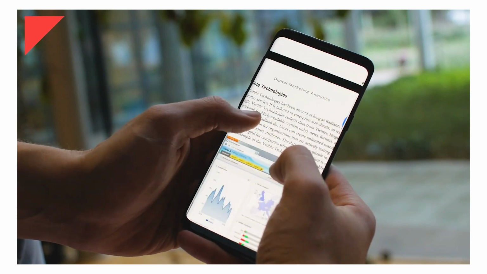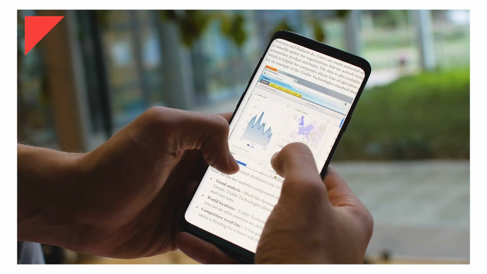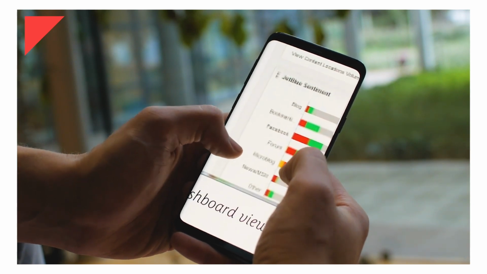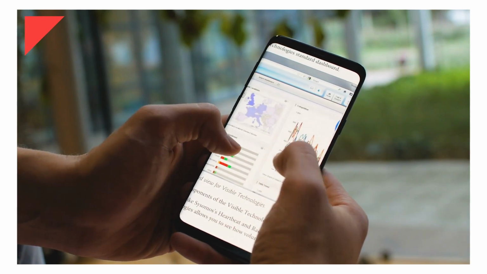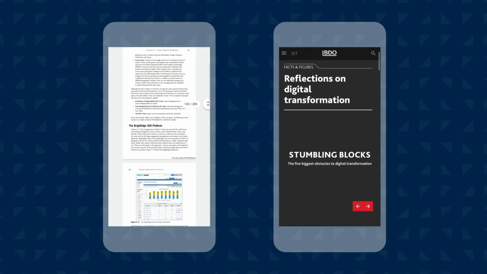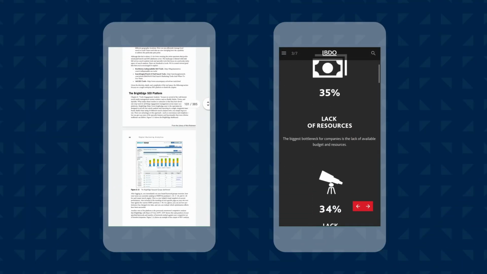And the second problem is that PDFs are just unmeasurable, right? They just live on a hard drive. Unlike websites, you can't get any data about how it's used. So how can we address all of these problems? The answer is to use a different format. We want to solve this problem by using web technology instead of PDFs.